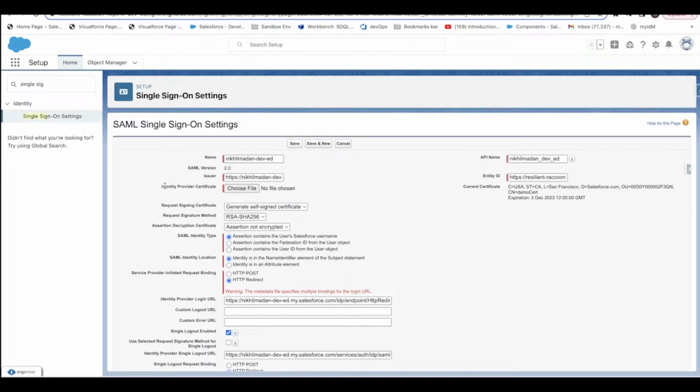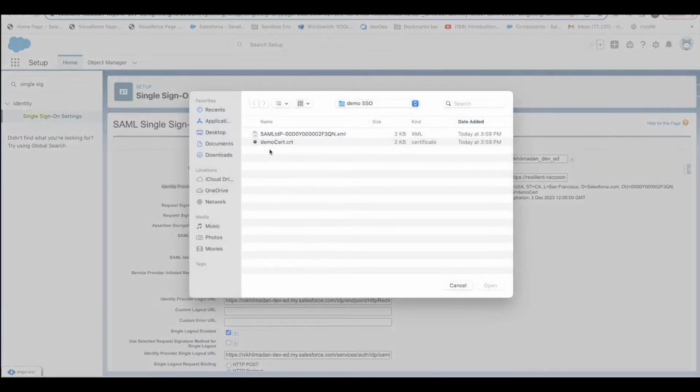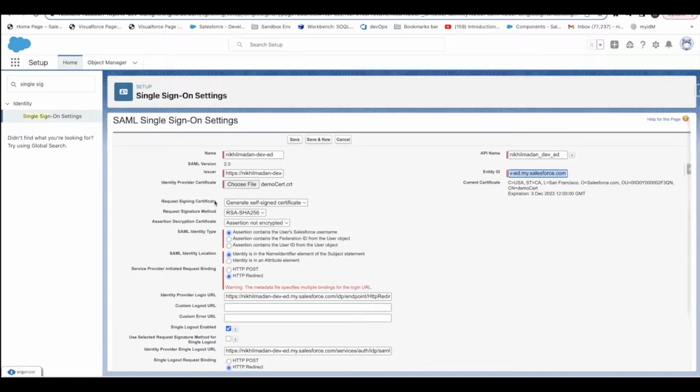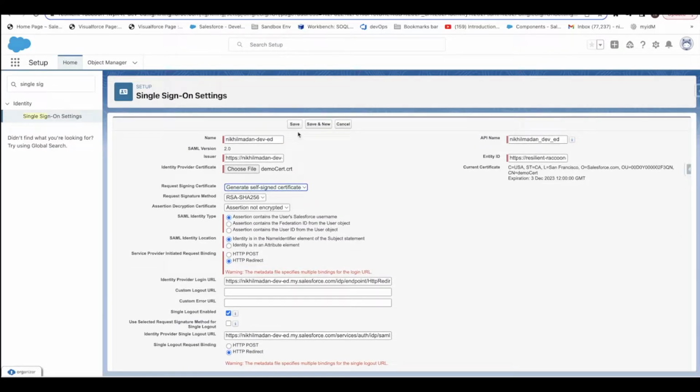Here it asks for the identity provider certificate. If you remember, we also downloaded a second file, which is the certificate. I will also upload this one. If you notice all these auto-populated fields, this is my org A information. It's the org A custom domain. So this is the issuer. Entity ID is the same URL, which is the service provider URL. And for the request signing certificate, you can create one certificate, and once we add a certificate here, we click on save.